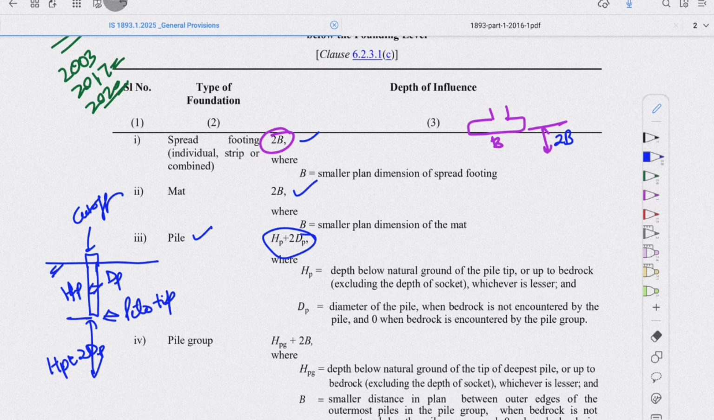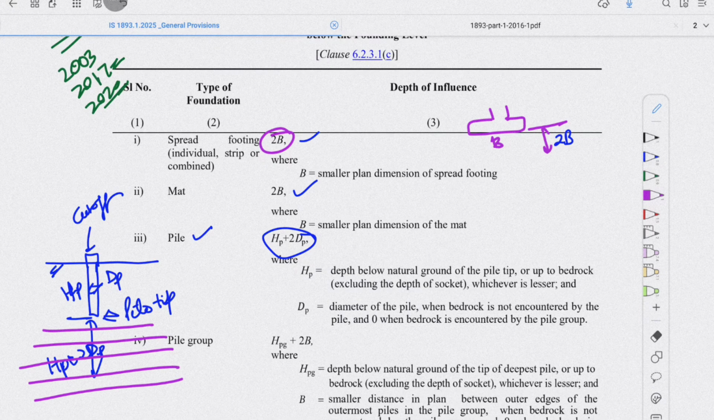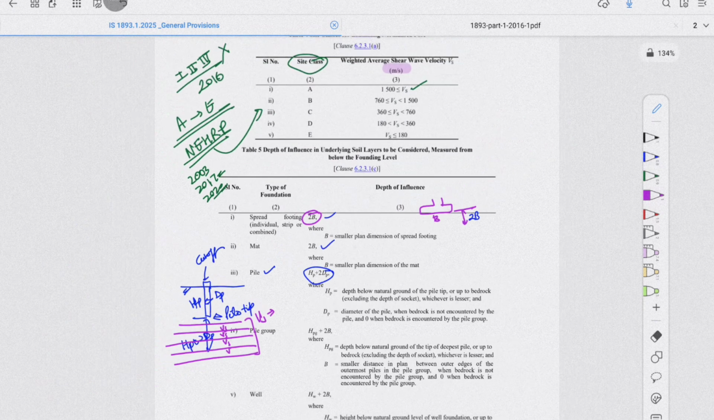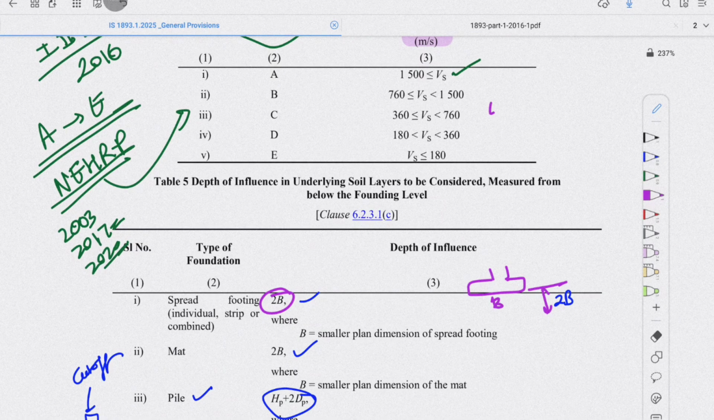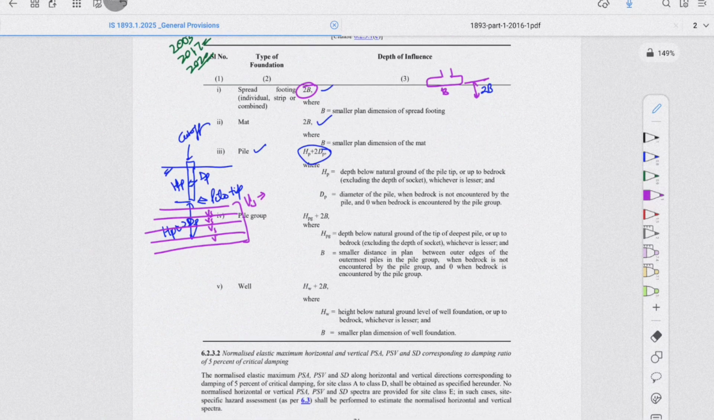HP is the depth below natural ground of the pile tip or up to the bedrock, HP is the length of the pile, DP is the diameter of the pile. So HP plus 2 DP, you have to explore the ground. You have to take layers here. The VS value will be here, you do the harmonic mean and you get the VS value. Say you get around 400 meters per second after the harmonic mean, so your soil type will be C. Similarly for well foundation, like this only. So this is how it is.